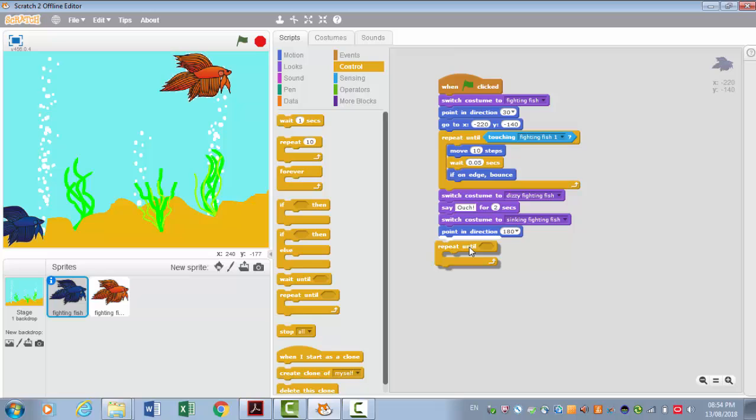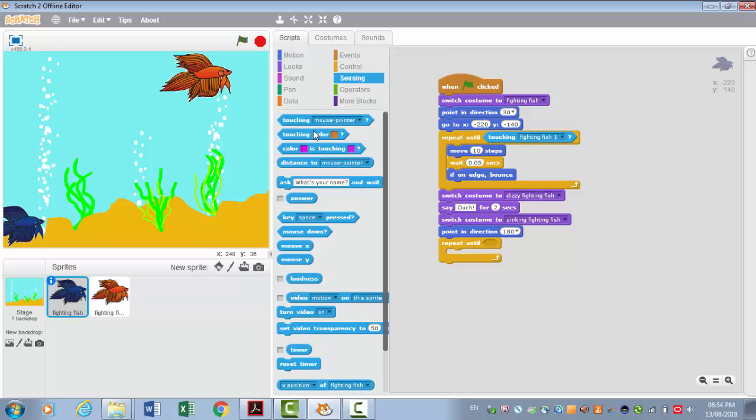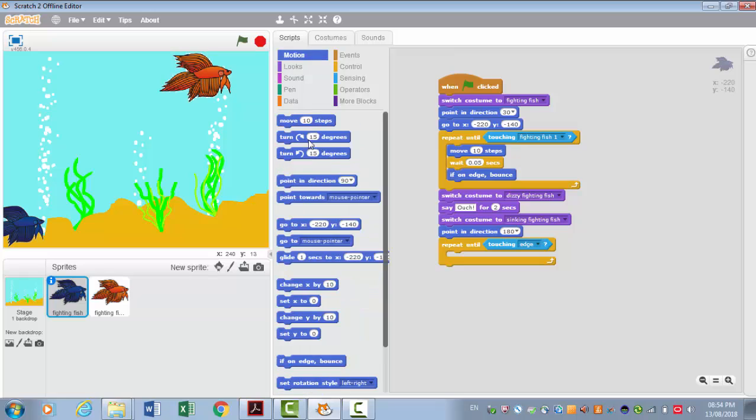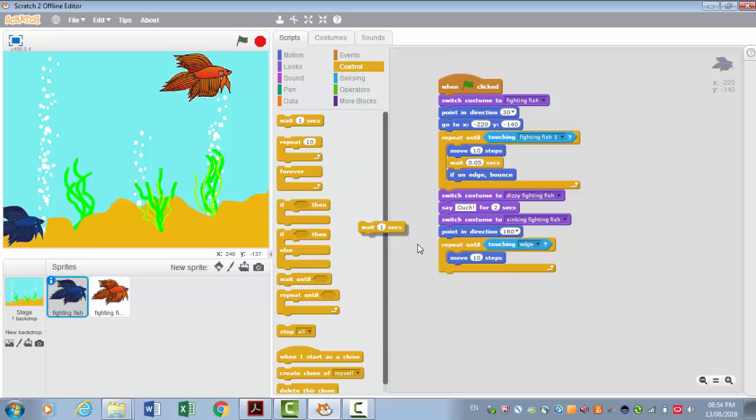So we'll have this repeat until, sensing, again touching, but now touching the edge, and you again move 10 steps. And now I want to wait 0.2 seconds. And once this happens, I want it to stop all the script. Okay, stop script.